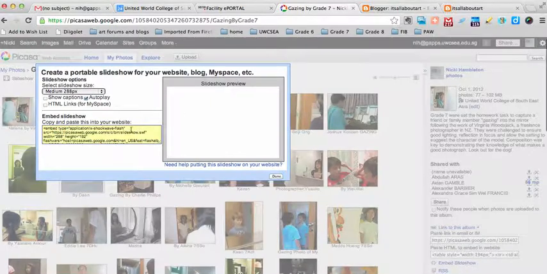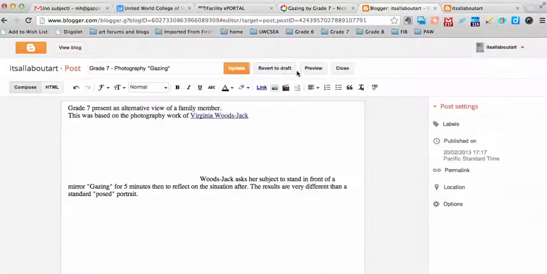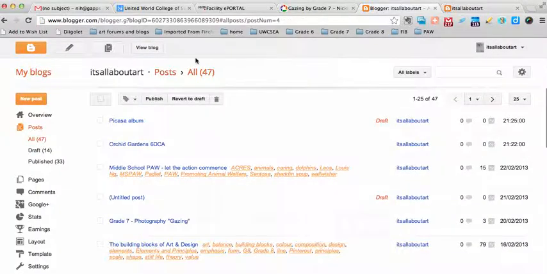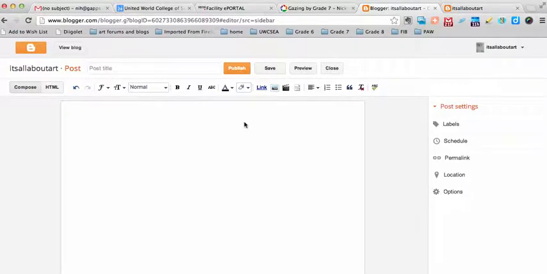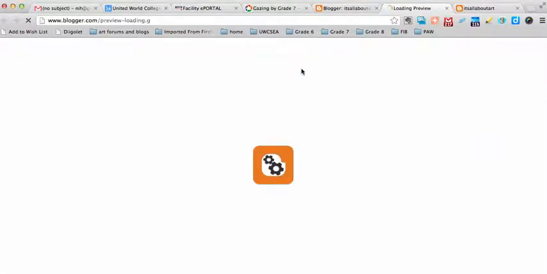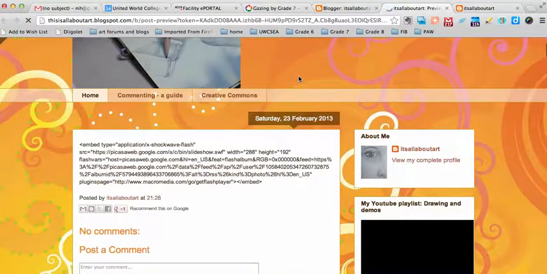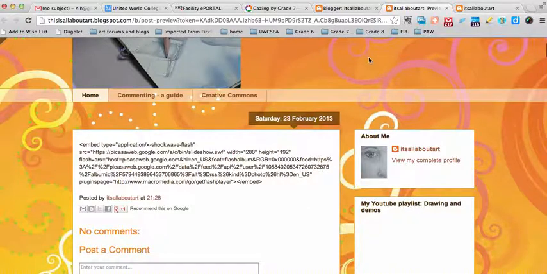Let's try embed, copy, Blogger, new post. Paste, looks okay, preview, and it does the same thing. So that suggests that today it's not wanting to play.